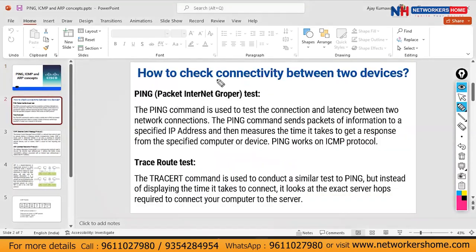So to check the connectivity between two devices, we use the ping command. Ping means Packet Internet Groper. The ping command is used to test the connection and latency. Latency is the time between two network connections. The ping command sends a packet of information to a specified IP address and then measures the time it takes to get a response from the specified computer or device. It sends the packet and then measures how much time it takes to get a response.